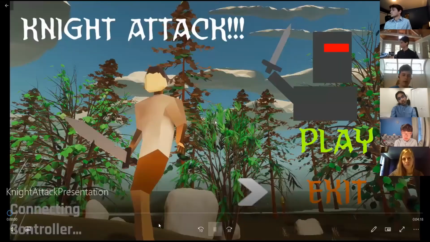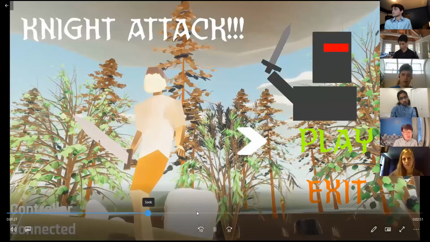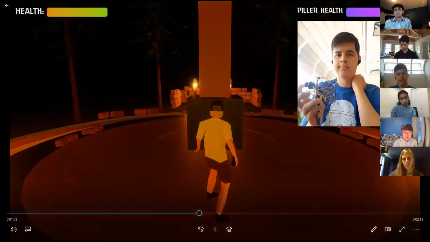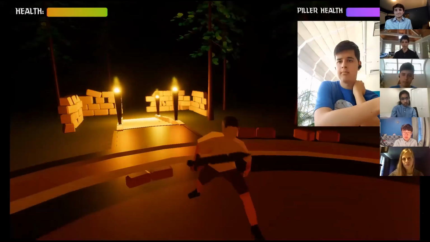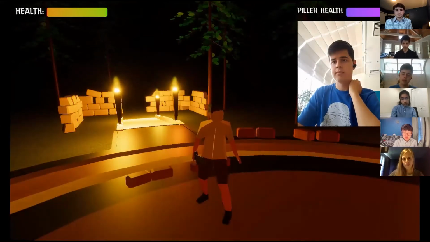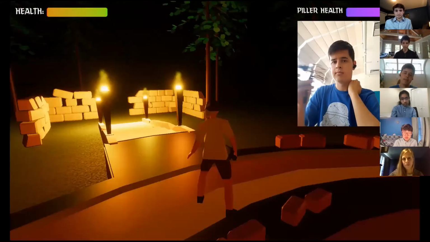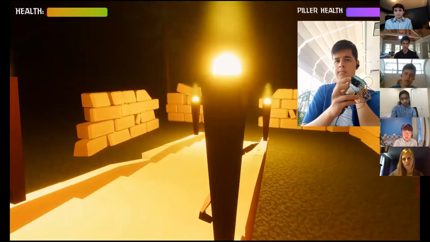The basic idea behind this game is that you are a fighter character who has to protect this pillar, which is to the right side, which is then being attacked by multiple different enemies. The entire mechanic of this game is controlled by the motion of your hands and the joystick on my controller.